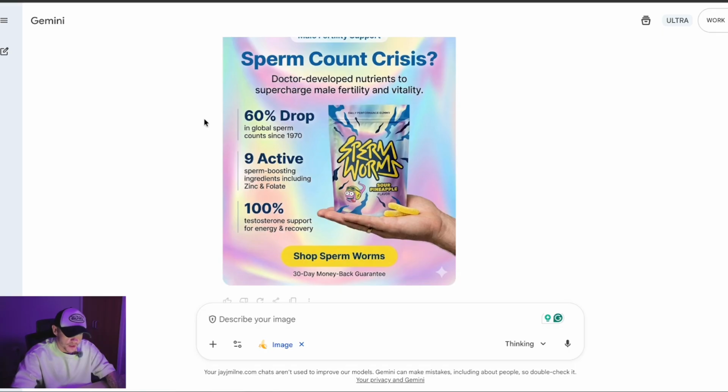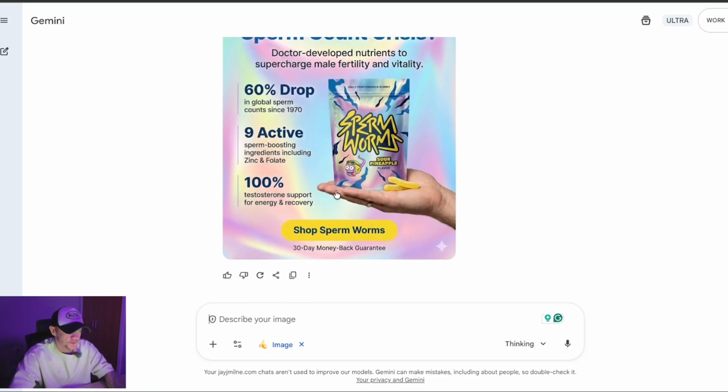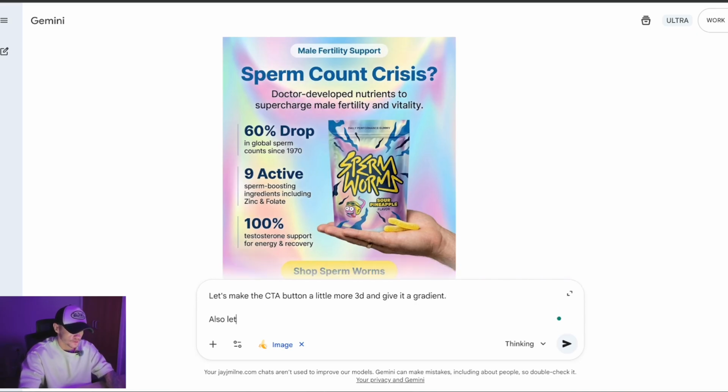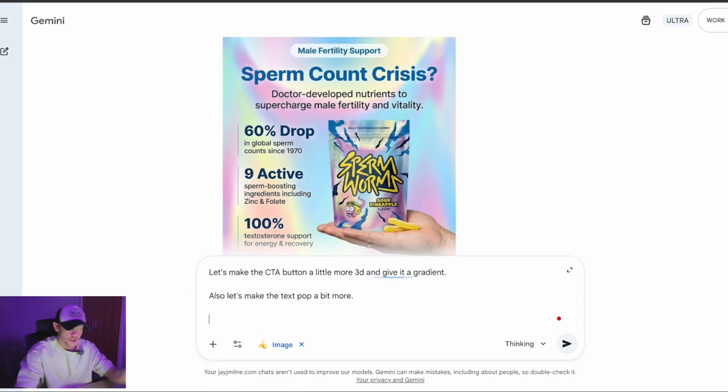But the actual design part, completely fixed. If you look at the text here, perfect, bang on. That product, perfect. The actual gummies, perfect. What I'm going to do here is I'm just going to say something like, let's make the CTA button a little more 3D and give it a gradient. Also, let's make the text pop a bit more. You can get a little bit more granular and tell it exactly what you want.